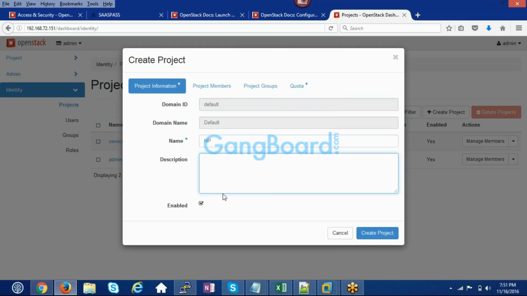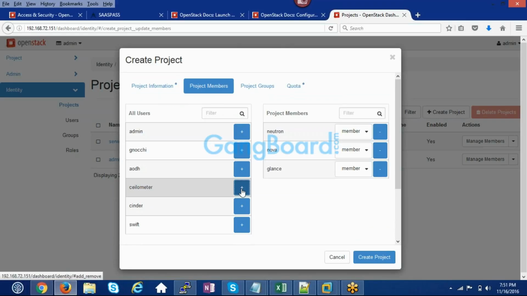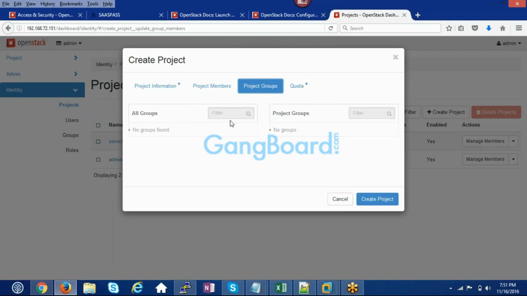Okay, so next thing is project members. We have to add project members. Like we require Neutron, we require Nova, we require Glance for images, Ceilometer for metering, Cinder for storage, Swift for storage. Admin is actually not required, but I will add it there.